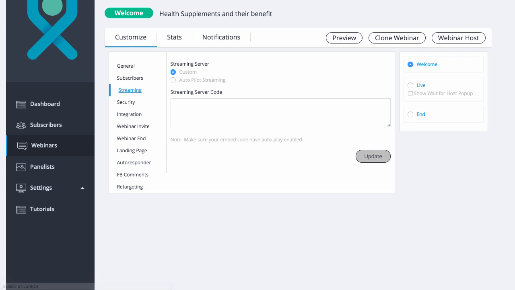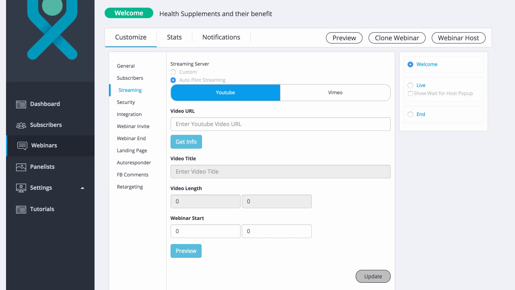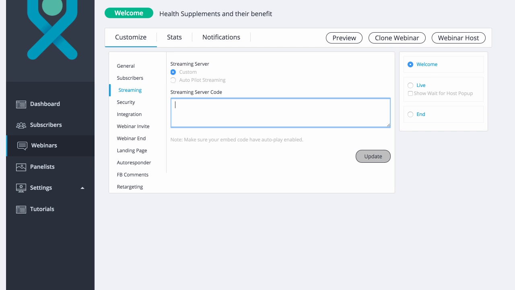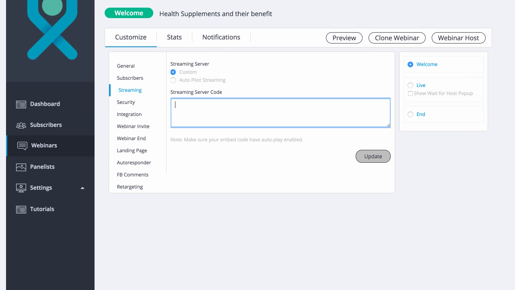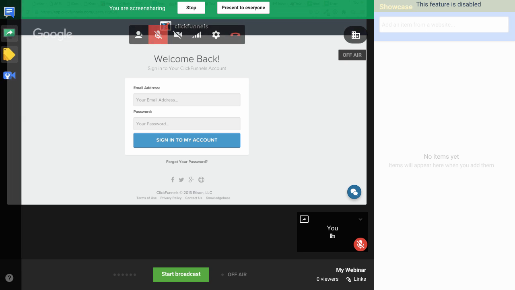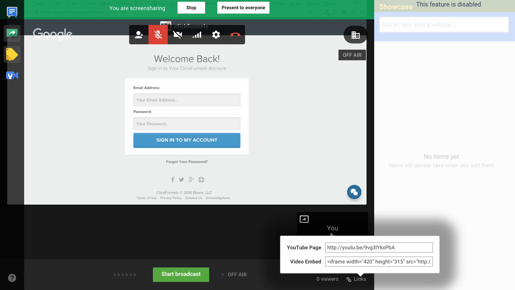Now, I said that I'd show you what the streaming is. Now, streaming is where you basically are using a special code. You select live here if you want to go live with the webinar, and then what you need to do is you need to add in your streaming server code. Now, this streaming server code is a URL that is found right here.